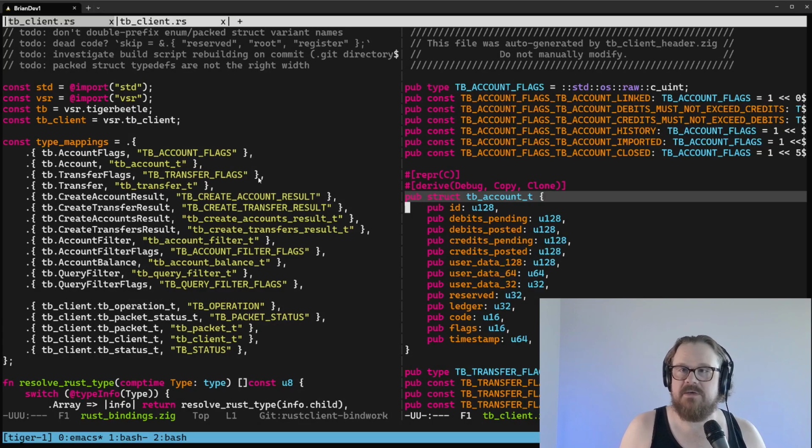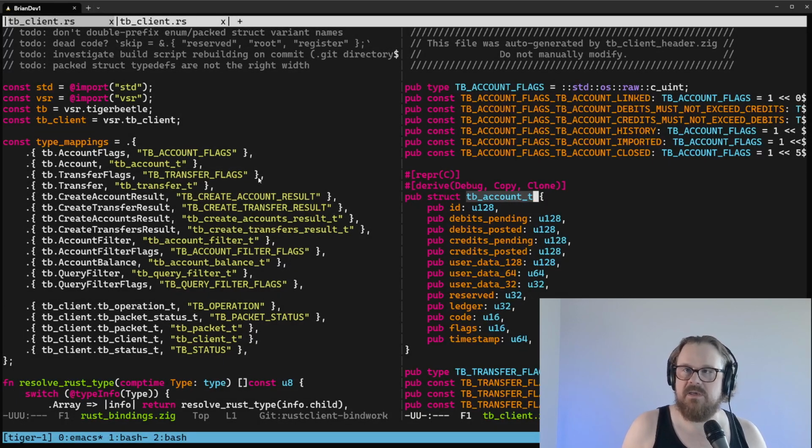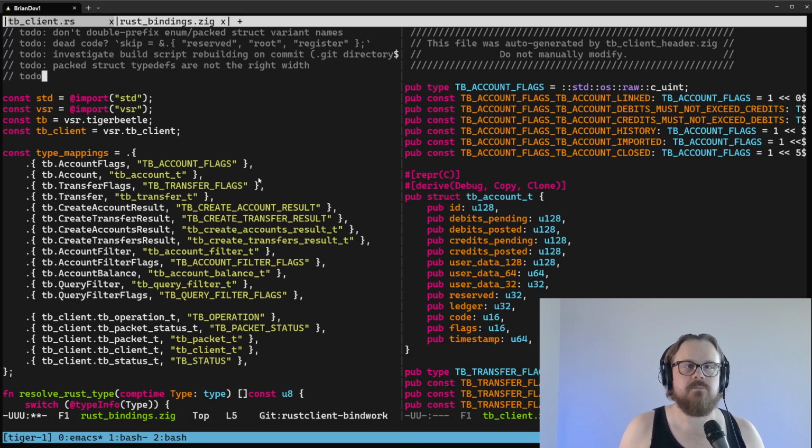Also, these names here, these are not the Zig names. We could make these have better names, especially if we're thinking about exposing those to the Rust API. In Zig, this is just called account. But in the C bindings, they're called TB account T. I'm gonna add another to-do for that.